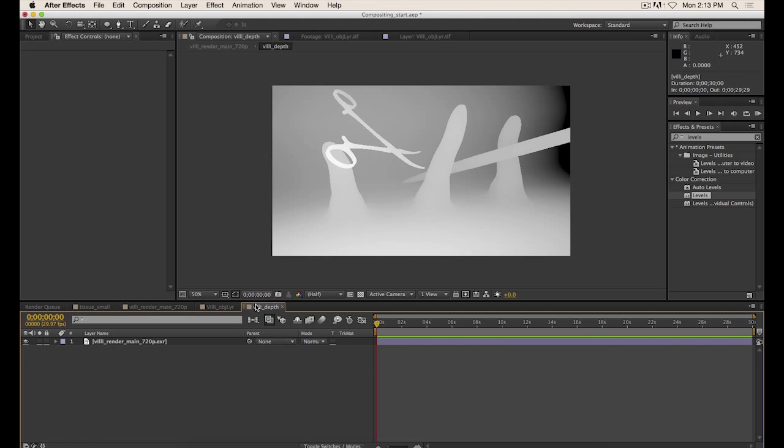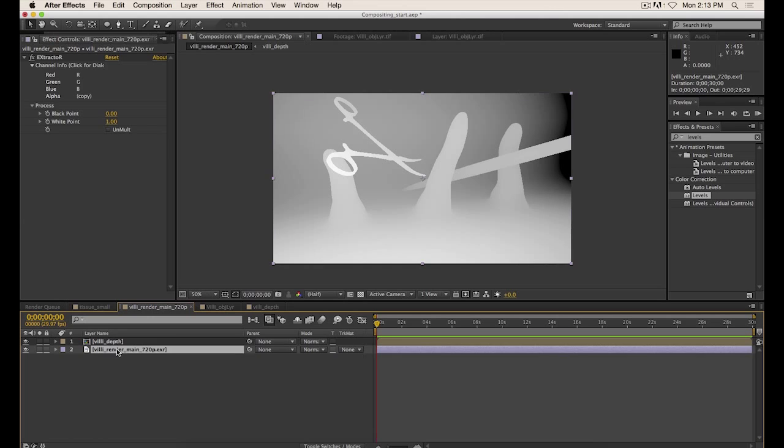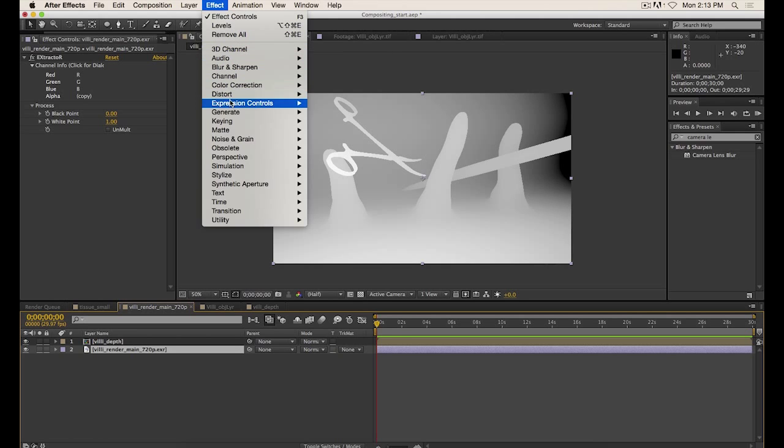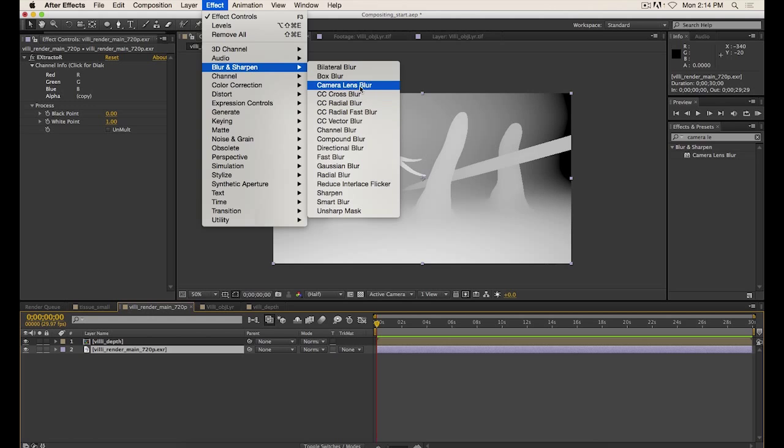And if we double click on that, then we can jump back into that layer and we could apply changes to this. But for now, what we're wanting to do is apply a camera lens blur. So if we search for camera lens blur, we should be able to find that here in the effects panel. Otherwise, it should be under blur and sharpen, camera lens blur.